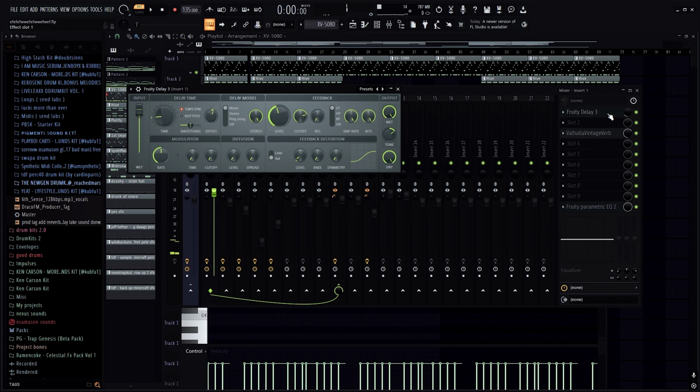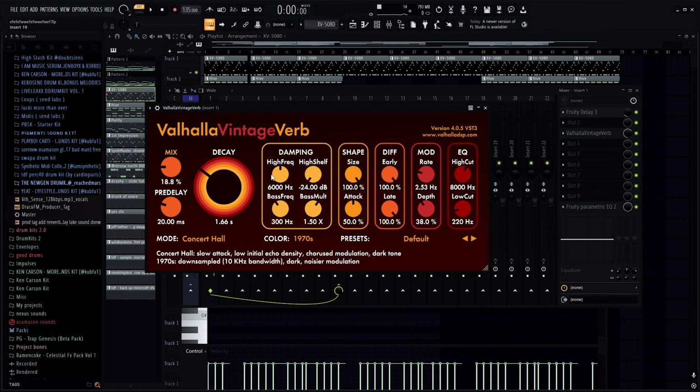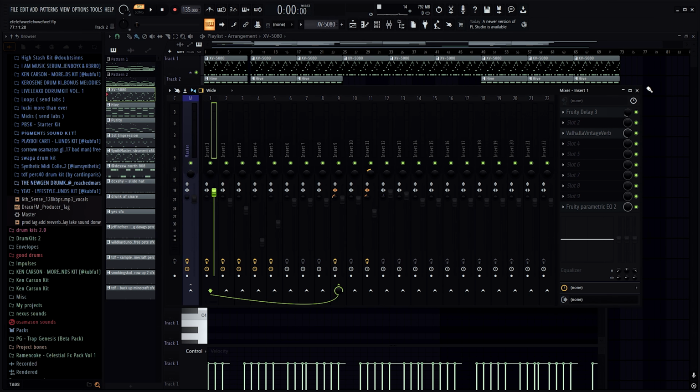And we have free delay, simple ping pong, vintage verb. I usually just put this down to 1, have this under 20, and then mess with the low cut. If you put it up, the less it is. Down, the more, I think, something like that. But yeah, that's the first sound we got.